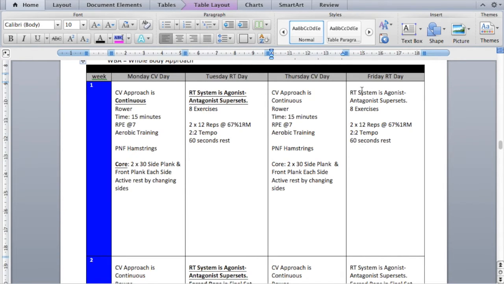The same applies for the Friday, the resistance training day. I could have written in this box the same as day 2, or the same as Tuesday.